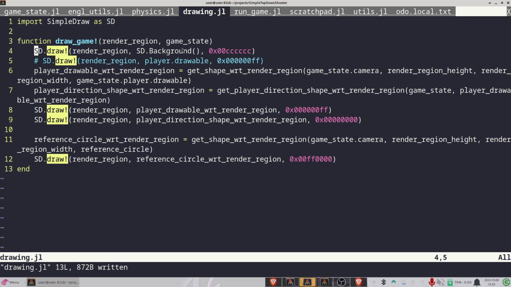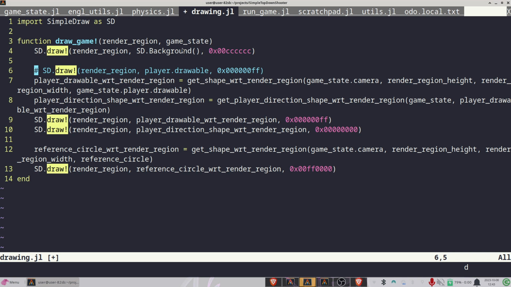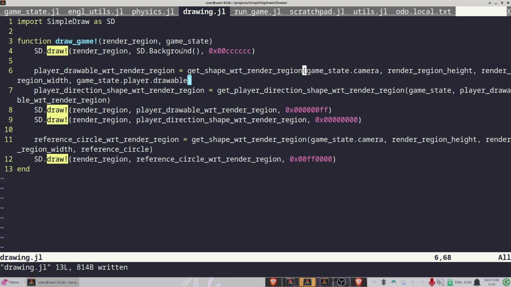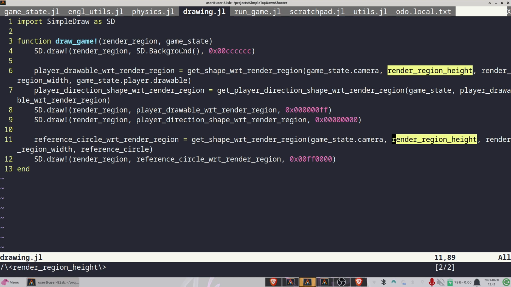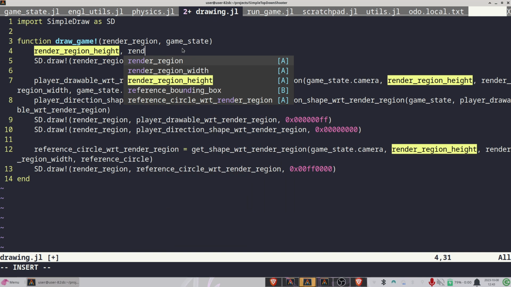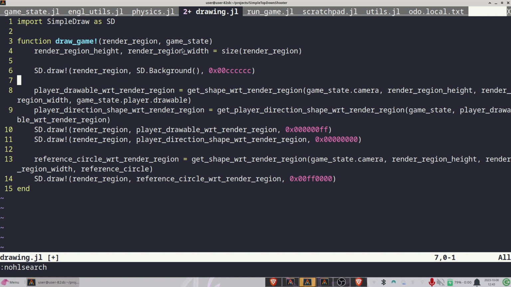Okay, so draw and render region background with this color. This can be done directly. No worries. This is player drawable with some color. It's commented, let's remove it. This is player drawable with respect to render region. Get shape with respect to render region. Render region height, render region width. So these two need to be calculated, right? So render region height and width is the size of the render region. Okay. This is there. Done.